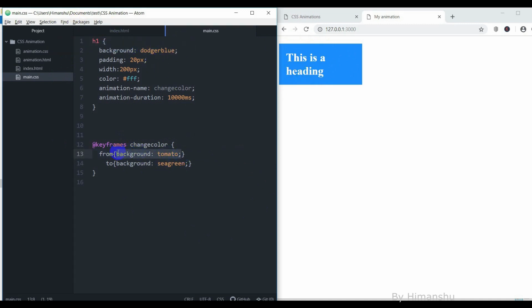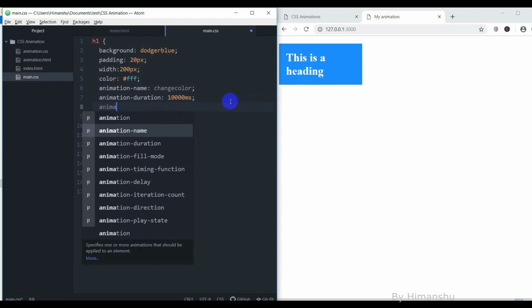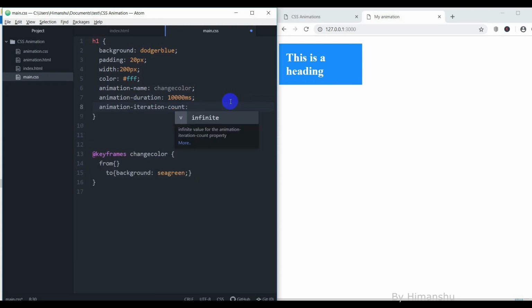Okay, let's now keep it blank for now. It's good that the animation starts from its original state, and again we see it happening. And it happens only once because we have not provided any animation count. How many times should the animation be repeating? So we can add that as well with another property called animation iteration count. So here we have that property, and we can provide the number here.